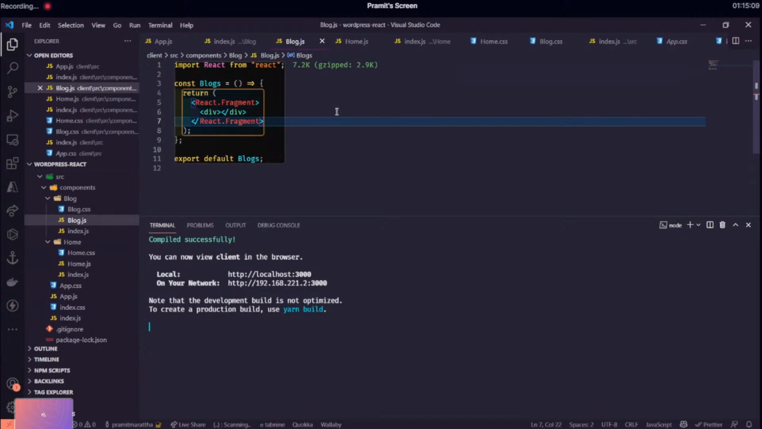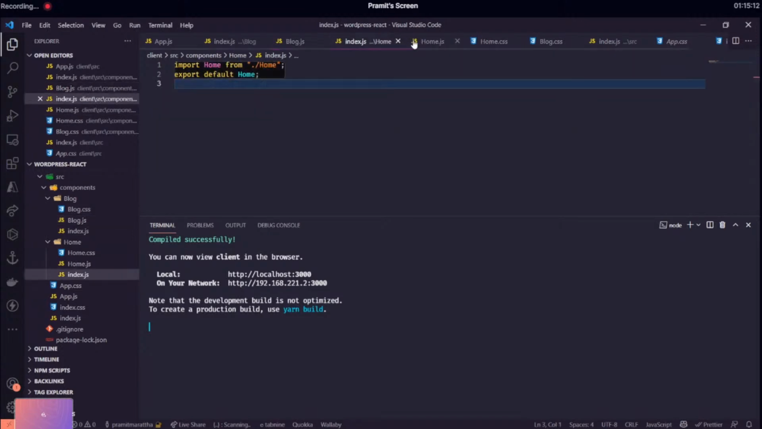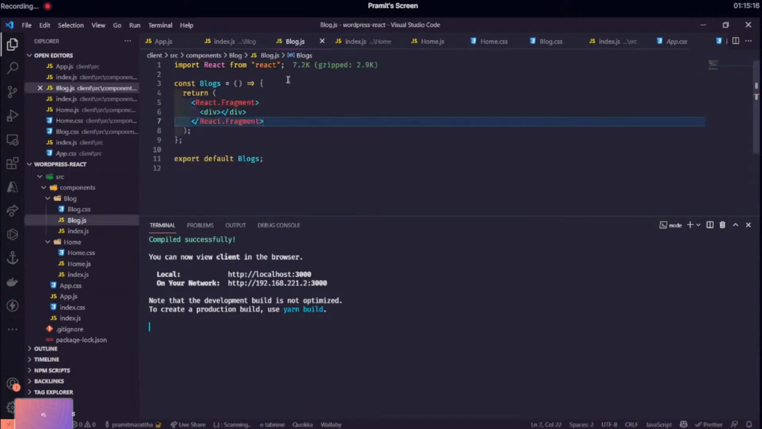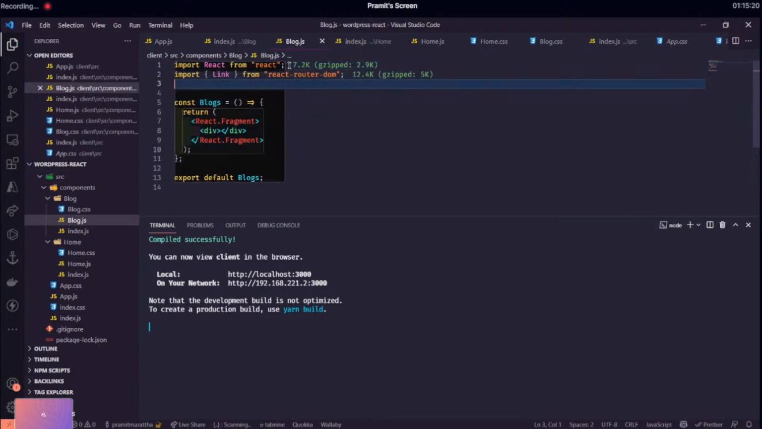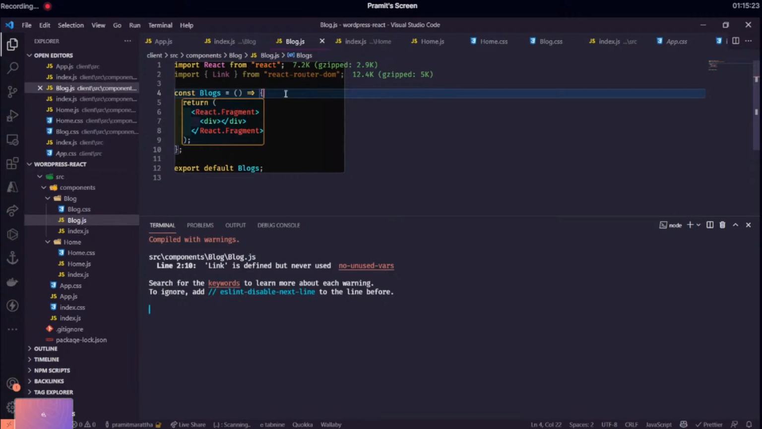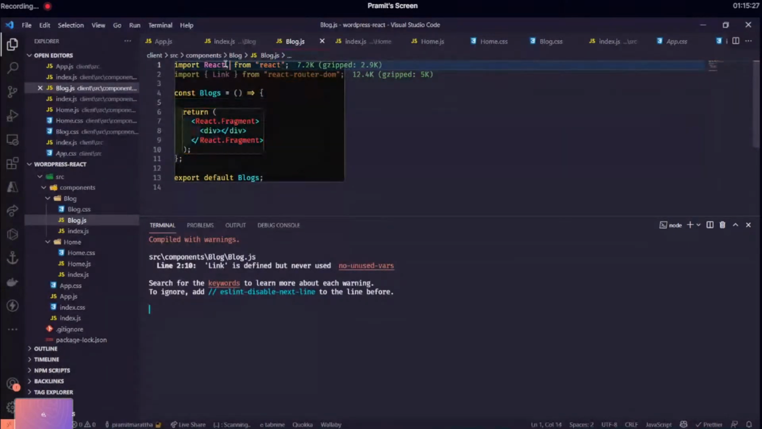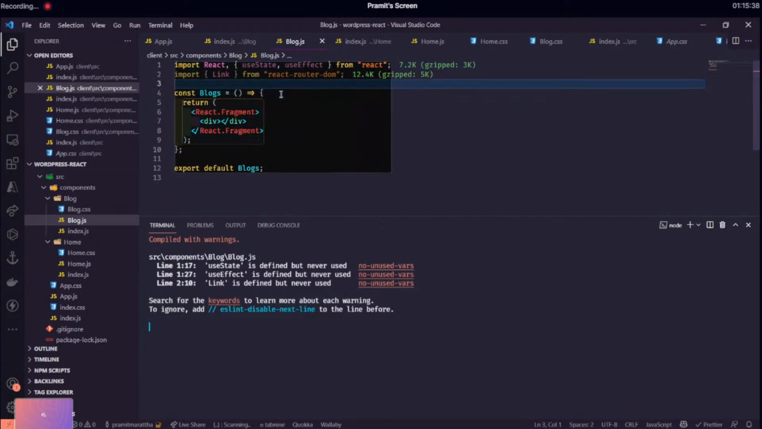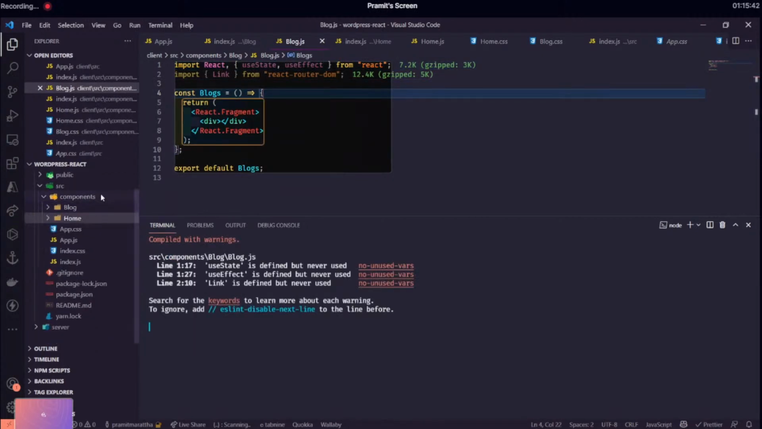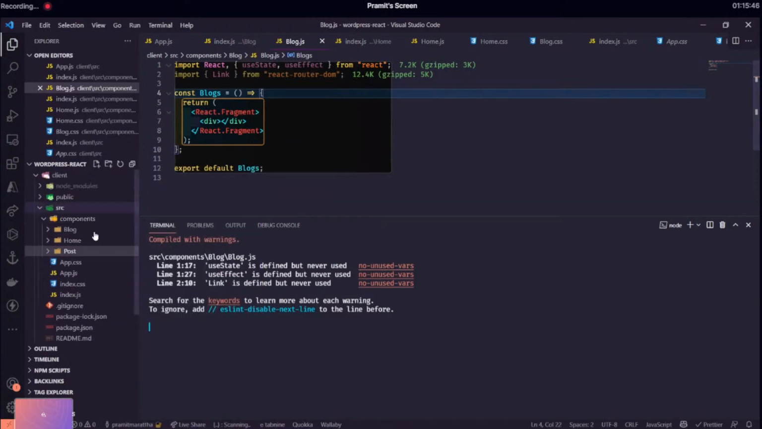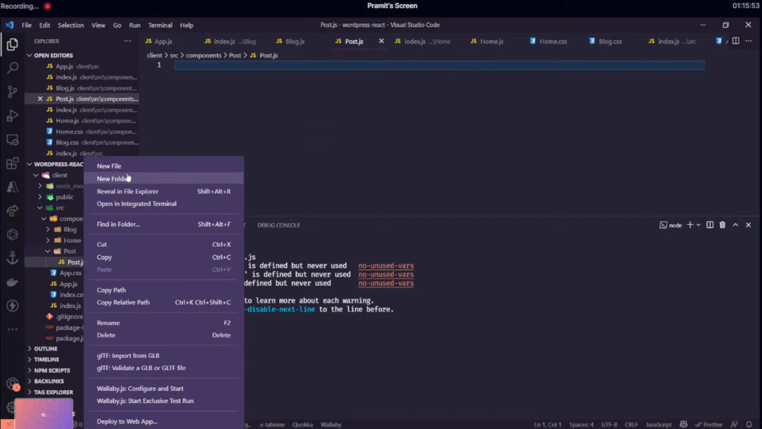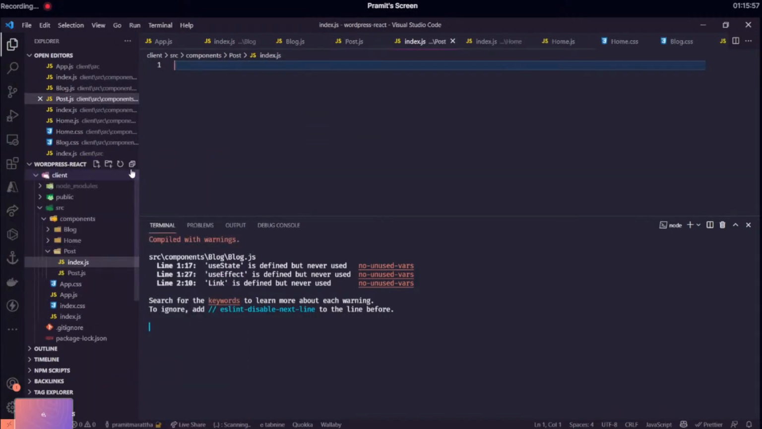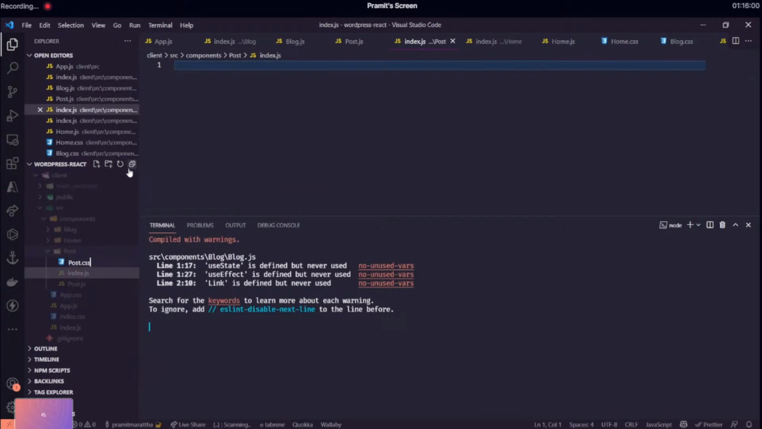Let's fix the blog component now. Go to the home, copy, paste. Just like yesterday, we first need the useState hook, and we need the useEffect hook. We have done that. Let's create another component as well, very fast, called post, and inside this we create post.js, and index.js, and create post.css.